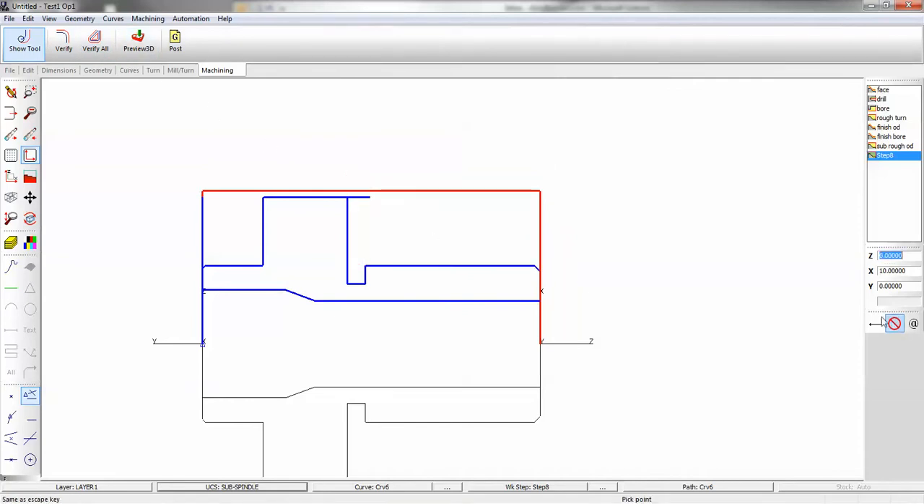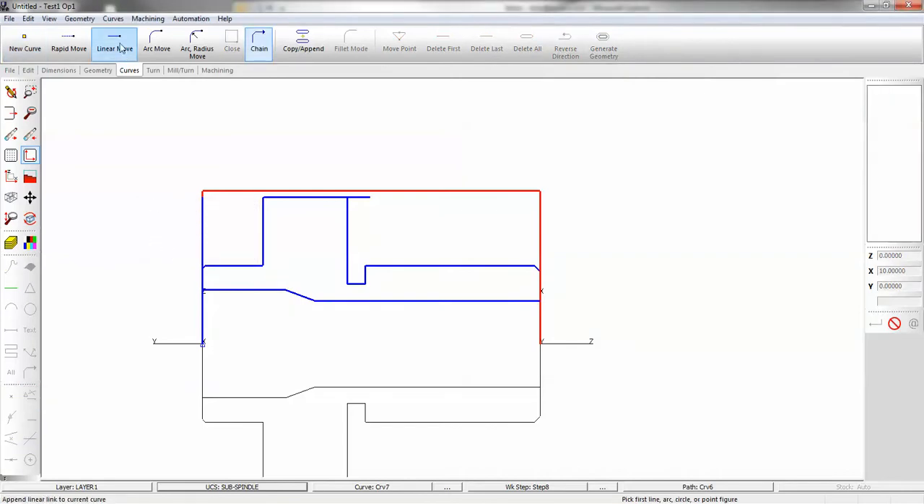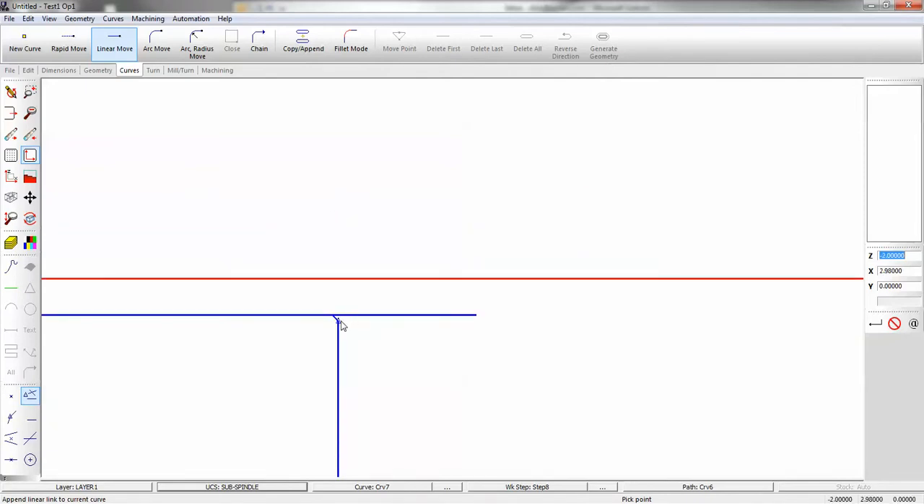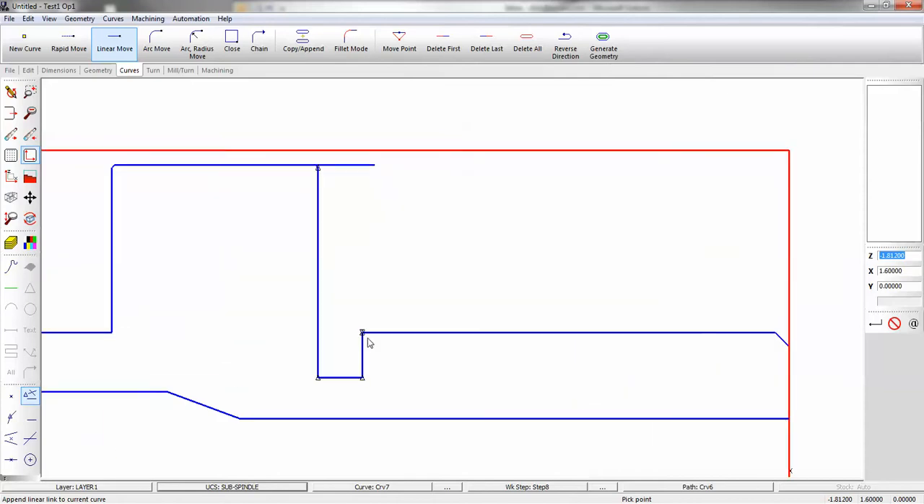Okay, the only thing that's left is the groove. So we'll make a new path. I'm going to use a linear move, snap to all, zoom right in here. We'll start here, come down, over and up.